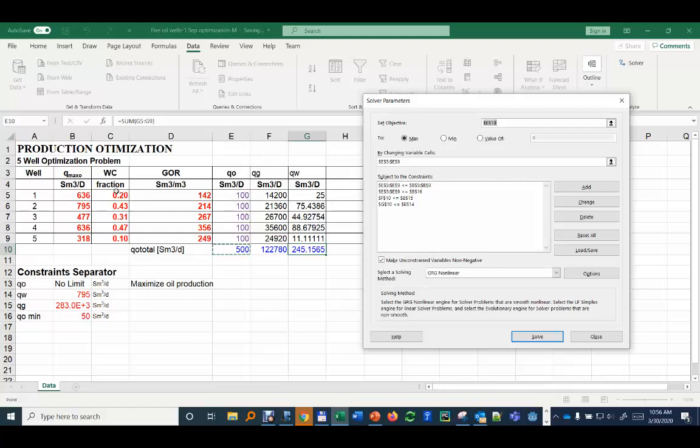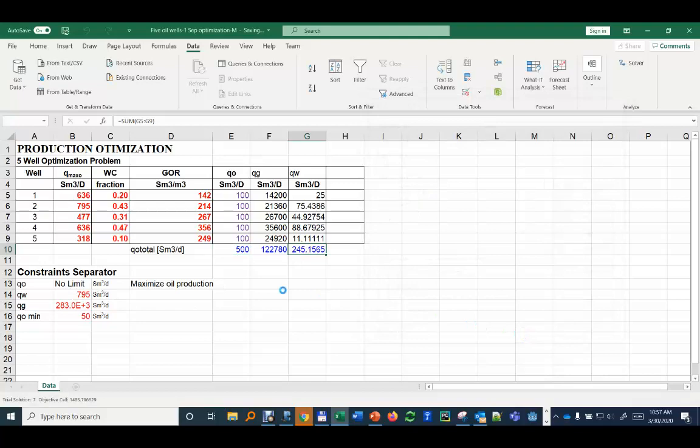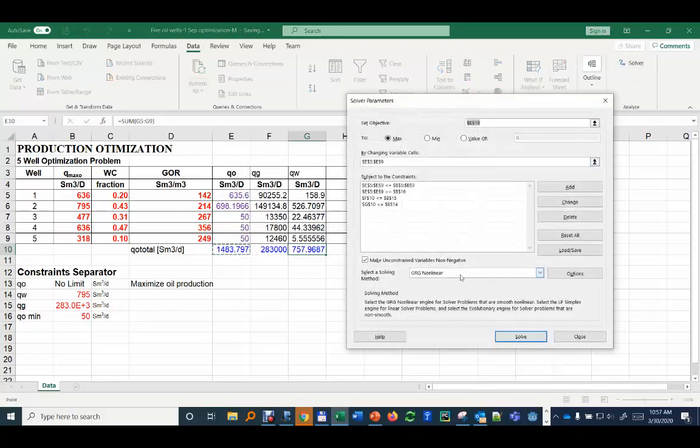Then all of these have to be below their maximum, which they are in column B. Then all of these have to be greater than this one, a minimum. And then this guy, gas production, has to be smaller than the capacity of the separator, and the water production also has to be below the total water capacity of the separator. Okay? And here we have to change the solver to simplex, a linear problem, because it's essentially a linear problem.